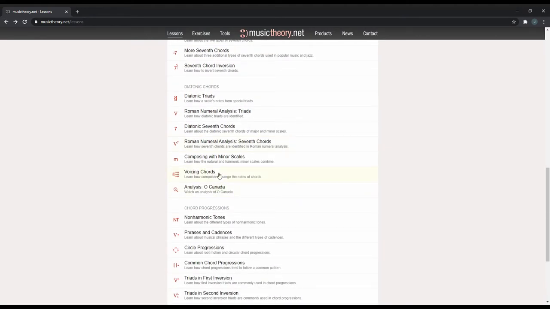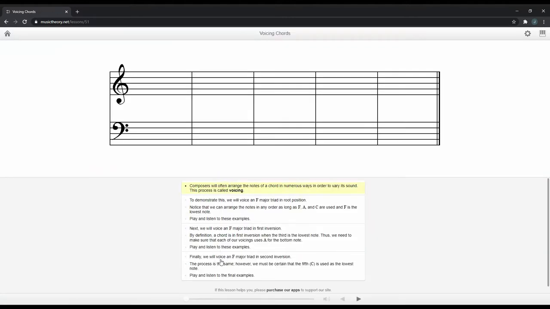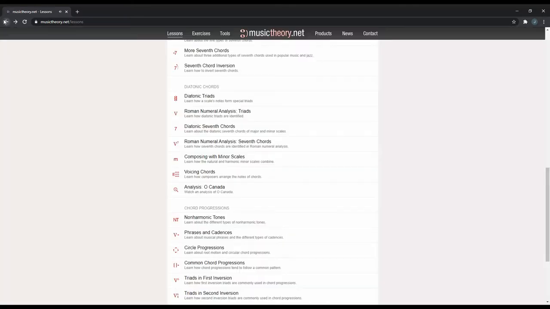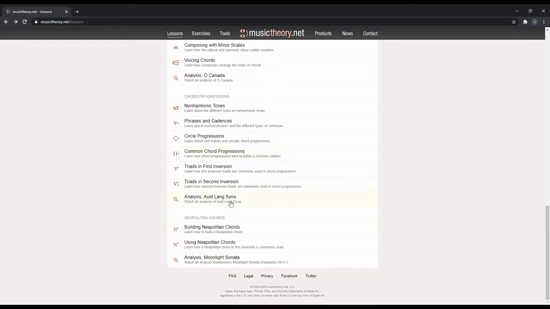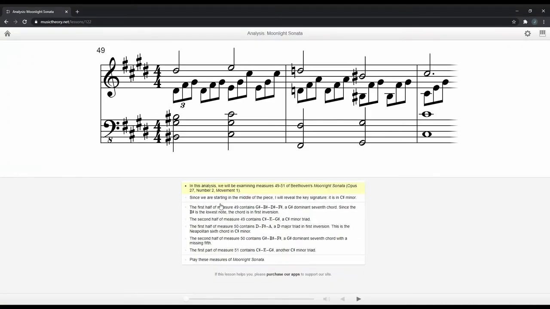There's also some more compositional things, such as voicing of chords that are discussed. So, for example, there's different voicings. And then even things such as Neapolitan chords. They have non-chord tones, some sample analysis for the students to follow along with. So this will be a great way to reinforce the theoretical aspects of what your student is playing.